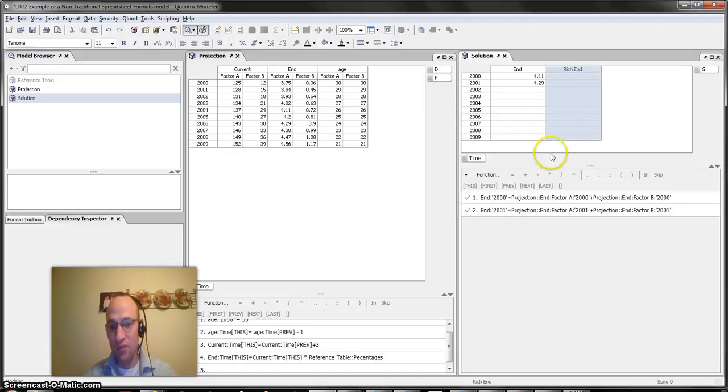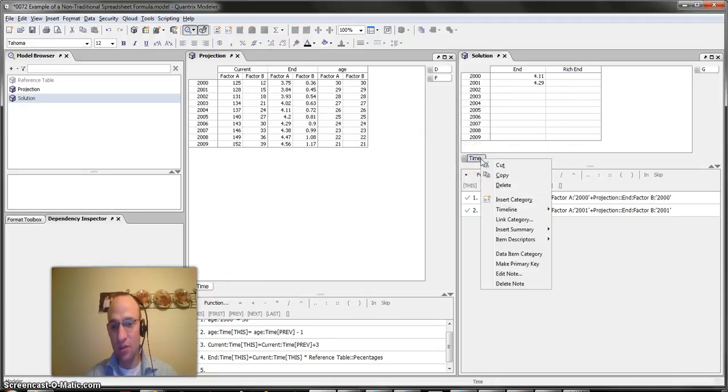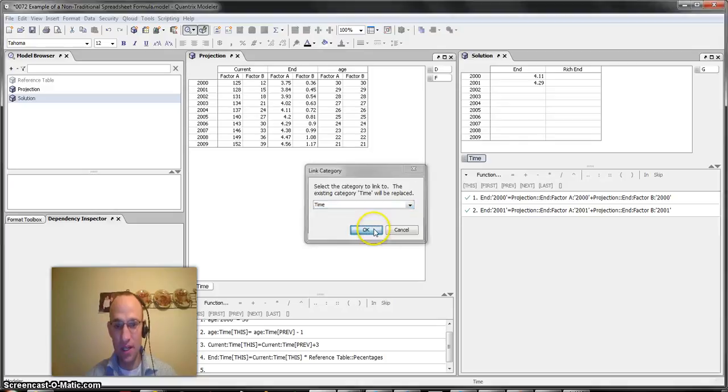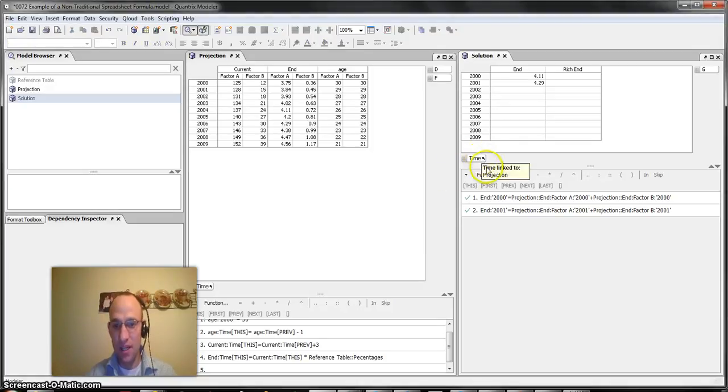Before I write the formula, I also want to look at these categories. I can see that time is in both of these matrices. Although it is not linked, it looks like it could possibly be linked because it has the same number of items, and the same items within both matrices within this category time. So I'm going to right click on this and say link category. It asks me to select the category that I want to link to. I want to link to time. I click OK. Now when I hover over time, I can see that it's linked to projection. Also, it's got this little arrow that tells me that it is linked.